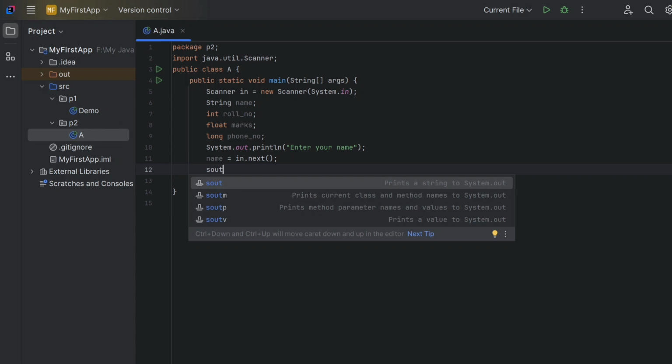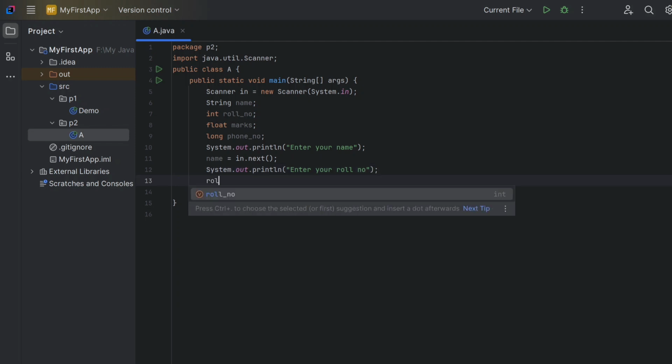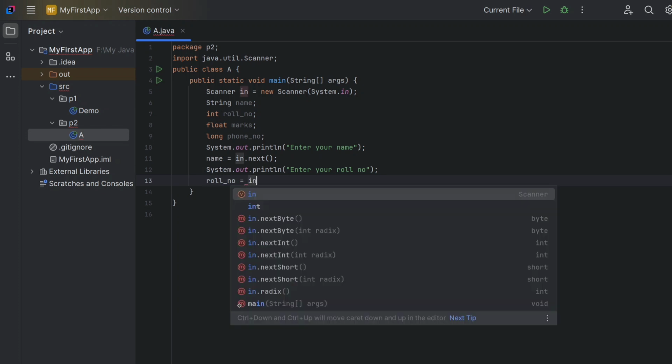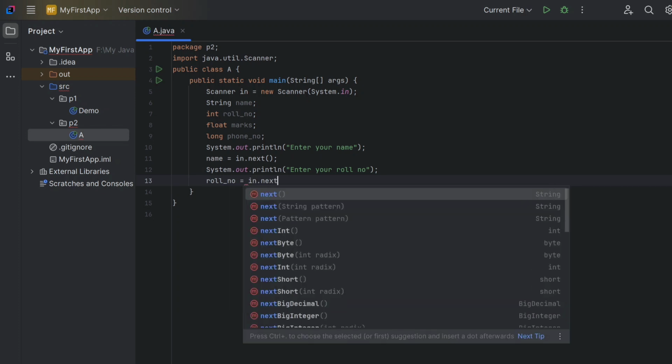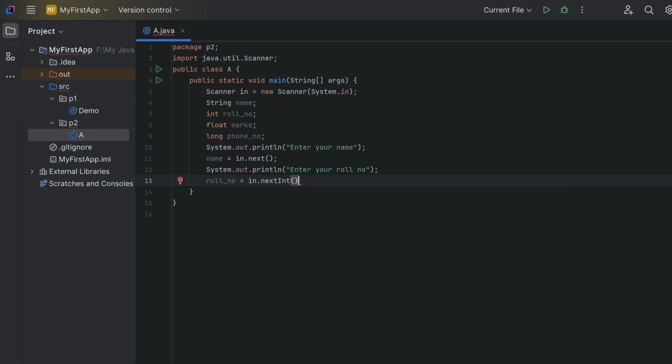Type SOUT, press enter, pass the message: enter your roll number. Roll number is equal to in dot nextInt. Why nextInt? Because roll number is integer type.